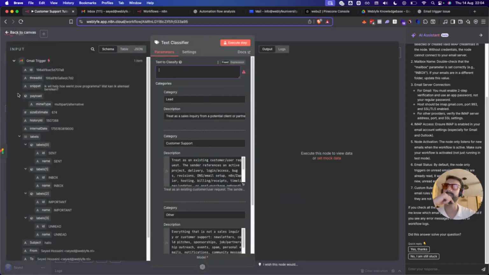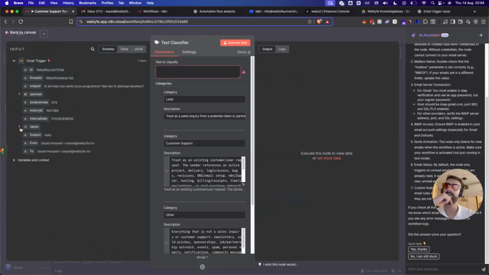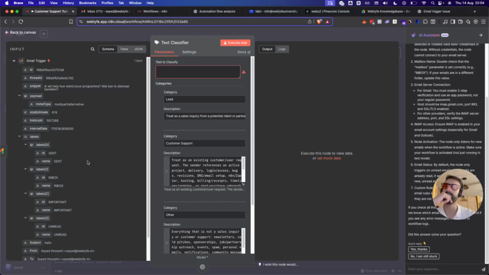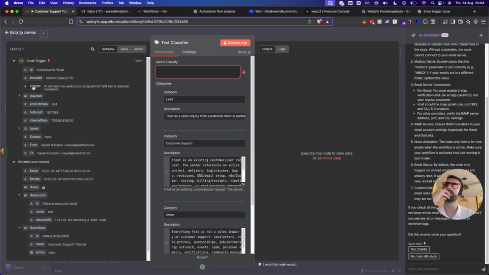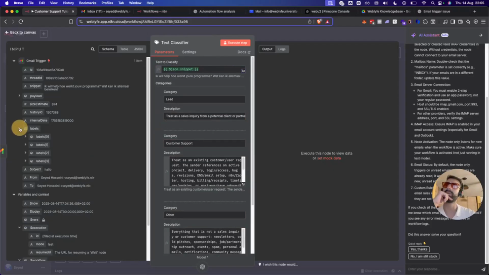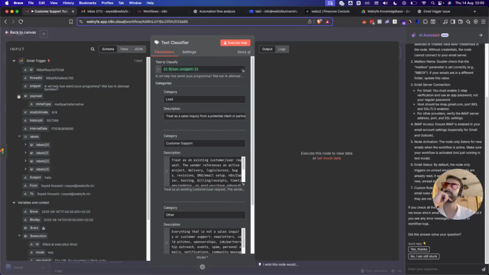Here, the text to classify is basically the snippet, but what's really inside. So see the payload, size estimate, labels, probably labels, variables and context. What I'm looking for is in the Gmail trigger and should be the whole body. I want the whole body of the email. So far, this is like the only thing that I see. Size estimate, labels, the whole payload.